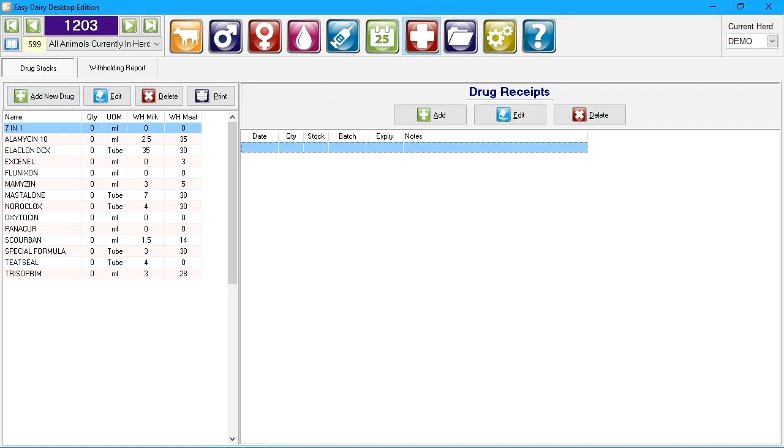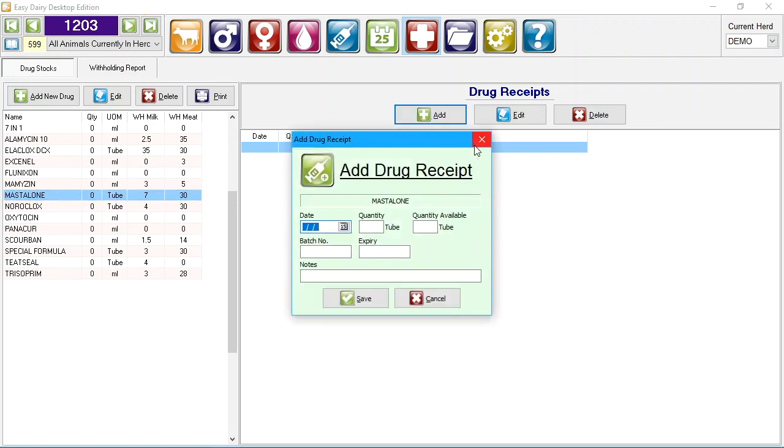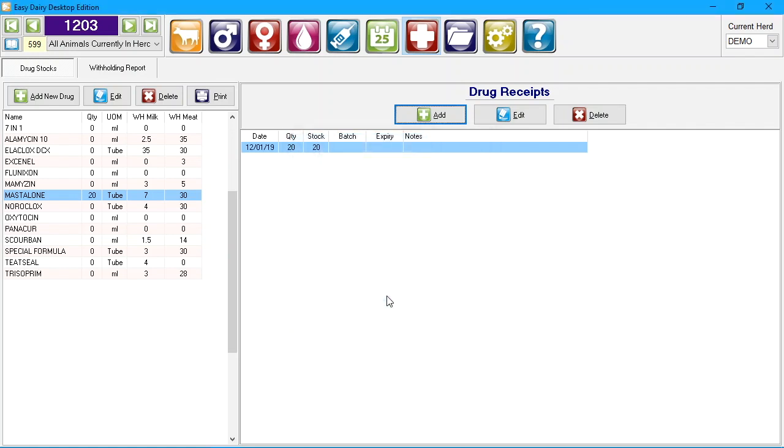Make sure Mastalone is highlighted on the left and click Add Drug Receipt. Let's use today's date. The quickest way to get to that is to press T for today on your keyboard. Our quantity is 20, giving us a stock level of 20. We can also record the batch number and expiry of the drug if required. For this example, we will leave it blank and press Save.